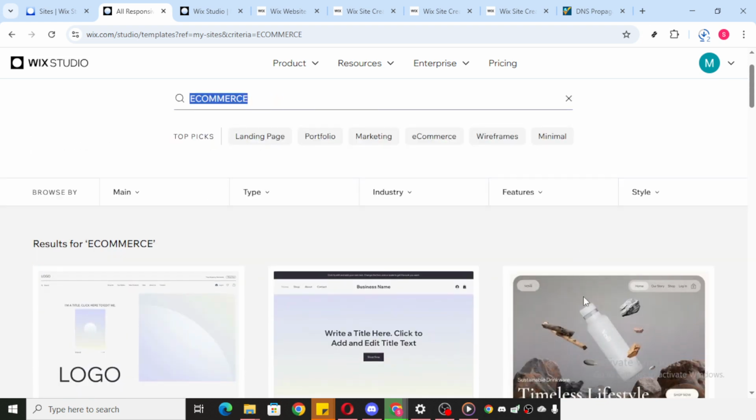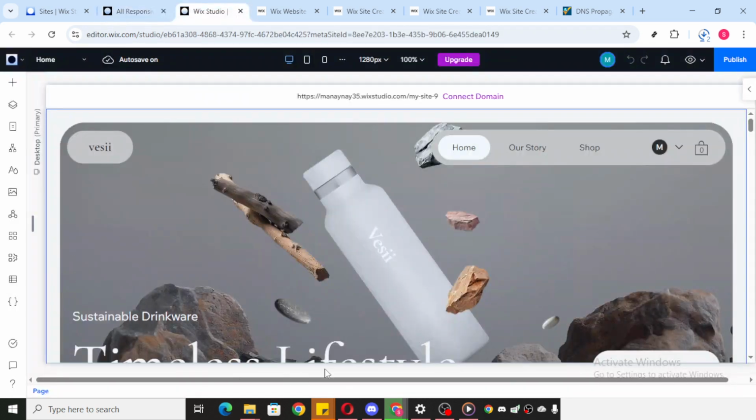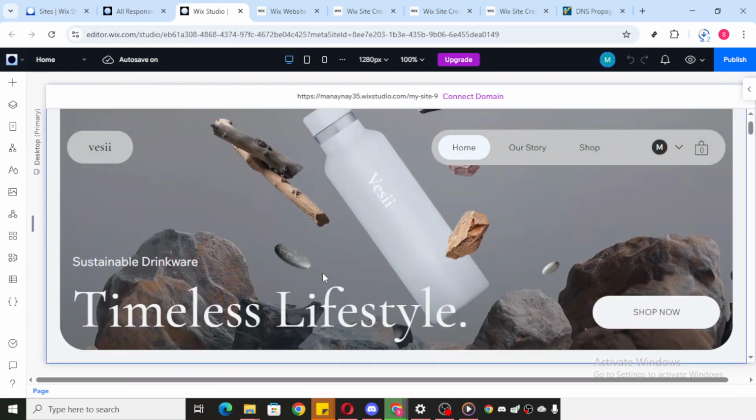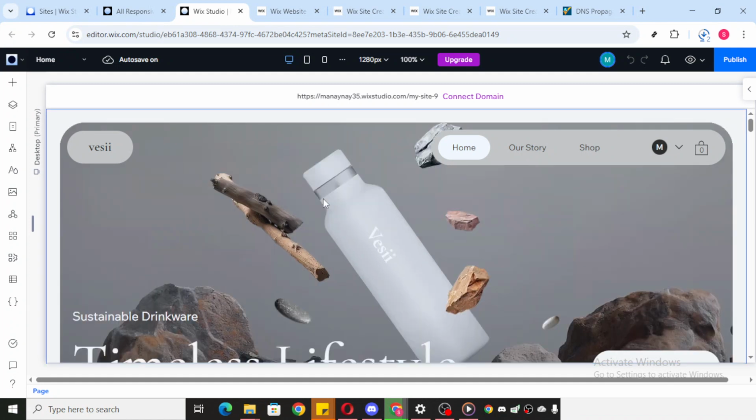This will open up a preview of the template, giving you a closer look at how it functions and appears. After you've ensured that the design fits your vision, it's time to make it your own. By clicking Add to Site, this template is loaded into your Wix workspace. This is where the real fun begins.